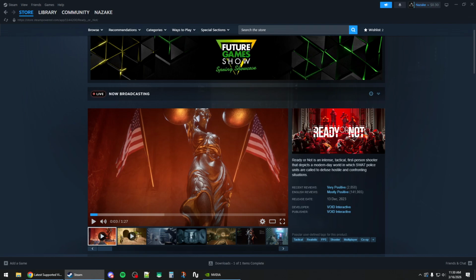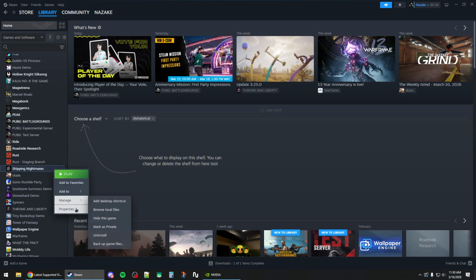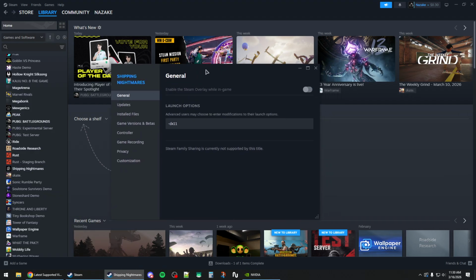How to fix Ready or Not is crashing on Steam. First, you want to go to the library, right click on the game and open up the properties window. And in the general tab, you want to add -dx11 to the launch options.